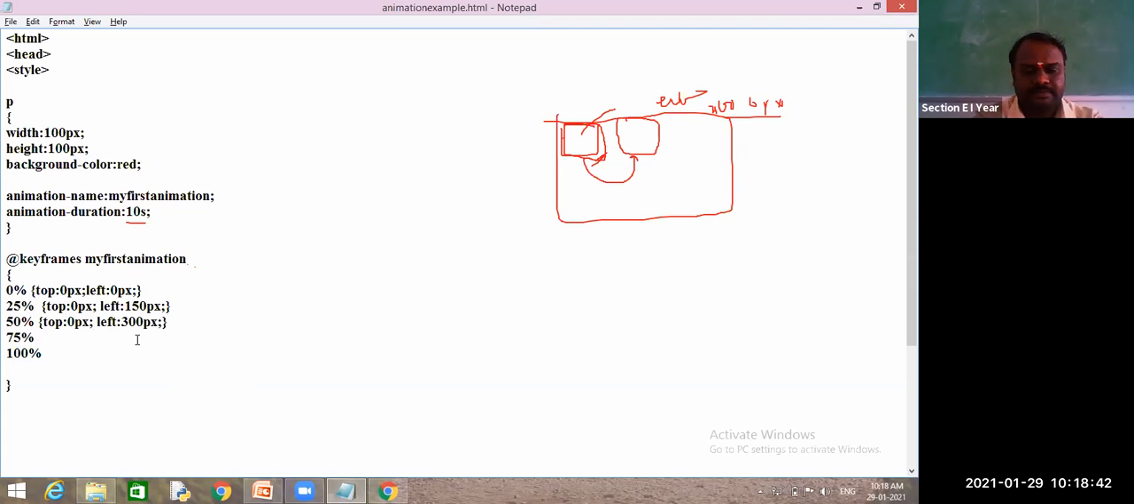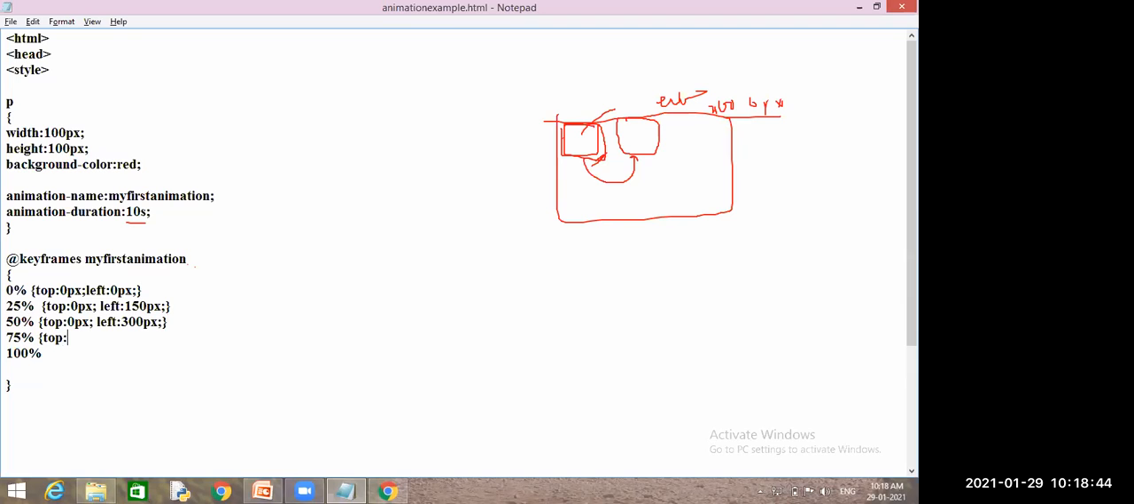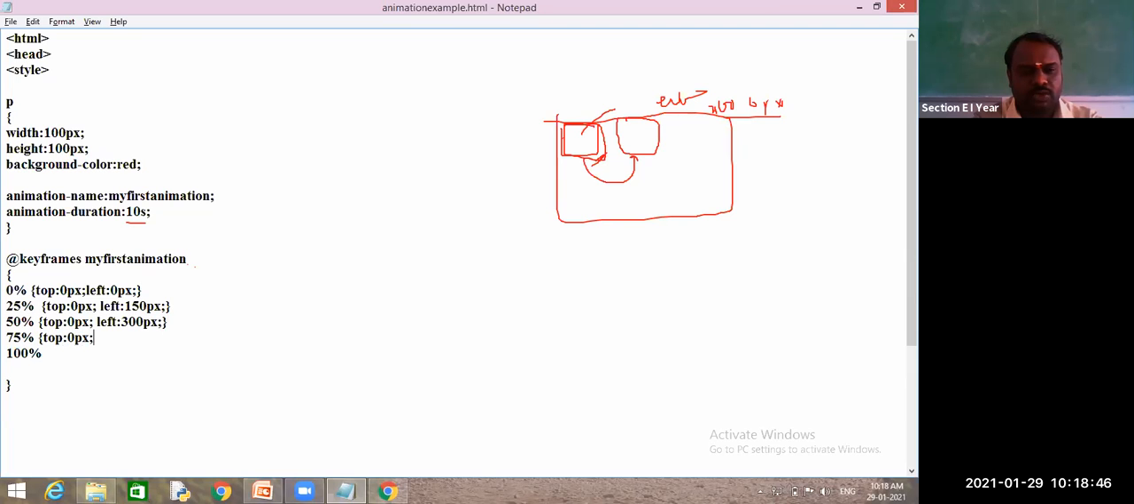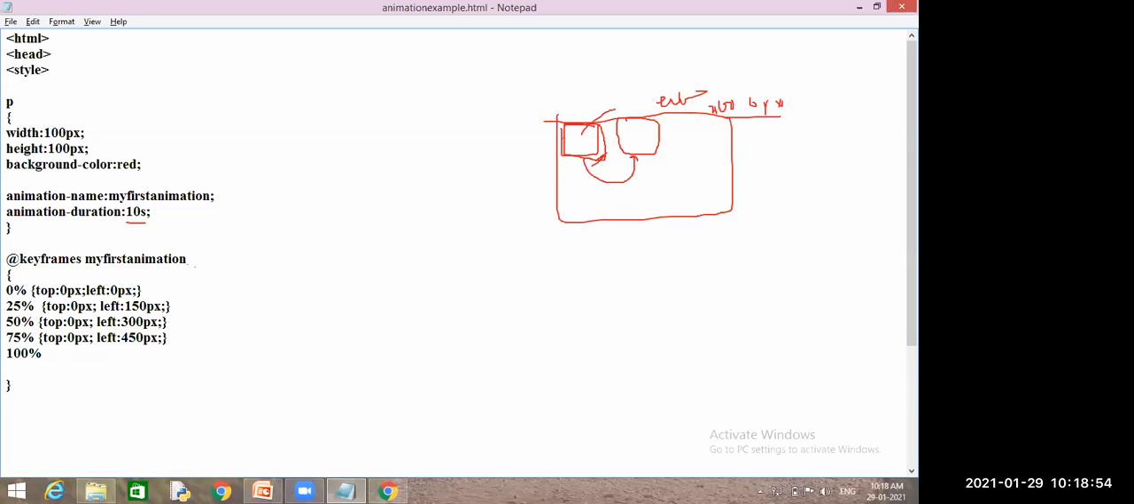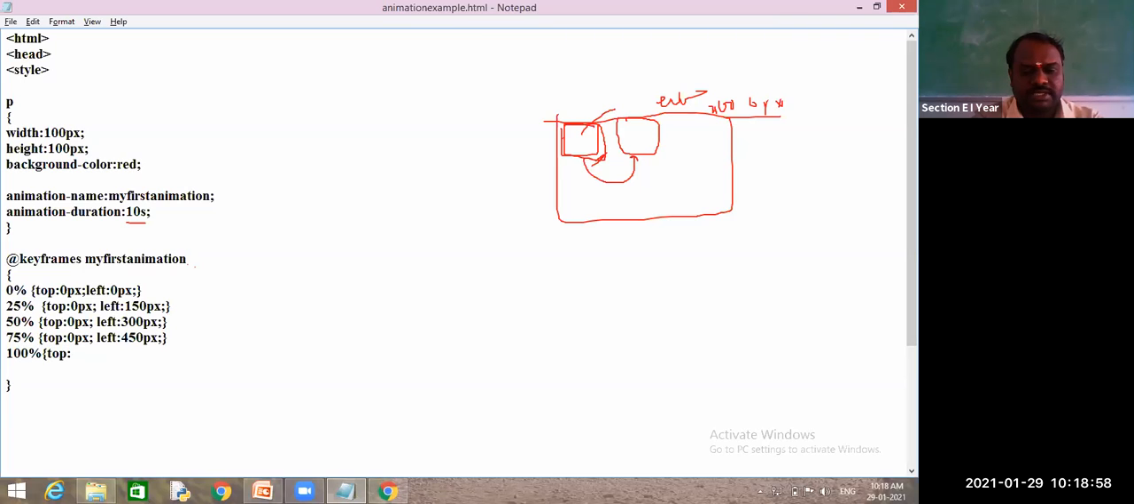Okay. And top equal to, as usual, 0 pixel. And left 150 times 3 is 450 pixel. Next, the top equal to 0 pixel. And the left 150 times 4 is 600 pixel. So this is the way I have given the animation.